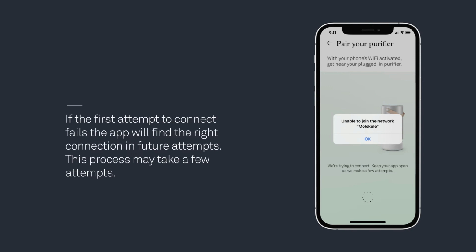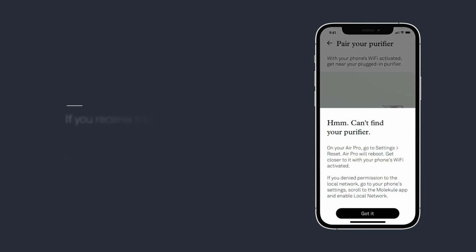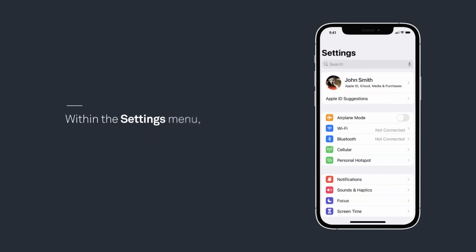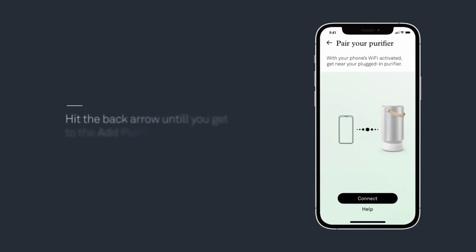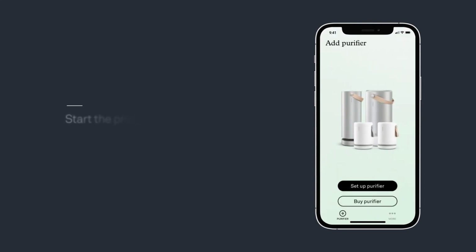If the first attempt to connect fails, the app will find the right connection in future attempts. This process may take a few attempts. If you receive this message, do not restart the app. Within the Settings menu, scroll to the Molekule app and enable Local Network. Hit the back arrow until you get to the Add Purifier screen. Start the process over.